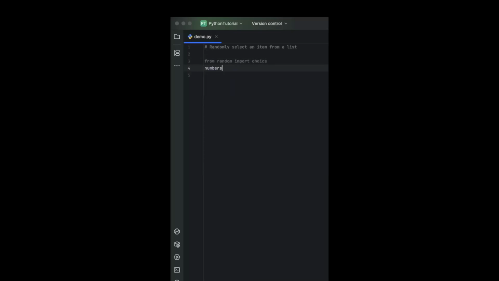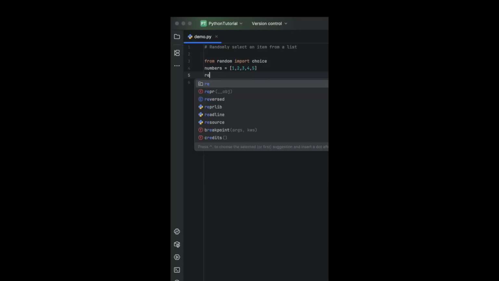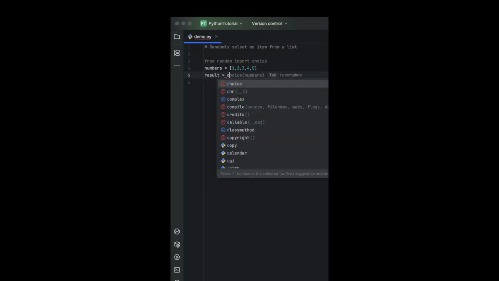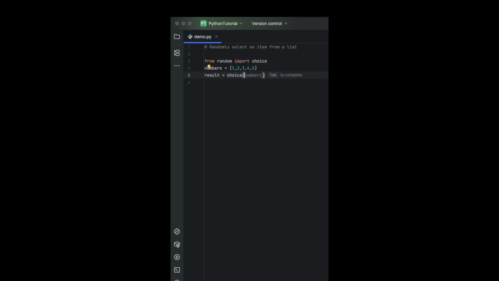Now let's create a list of 5 numbers. Now we are going to execute the choice function and we are going to pass this list as the input parameter. We're capturing the result in the result variable and then we are going to print this result.